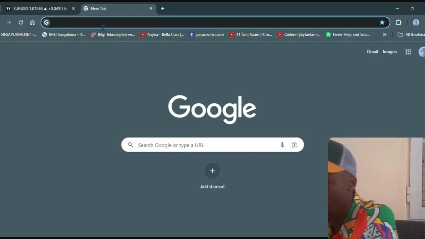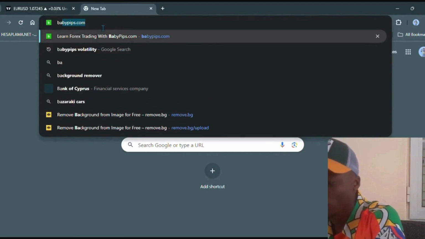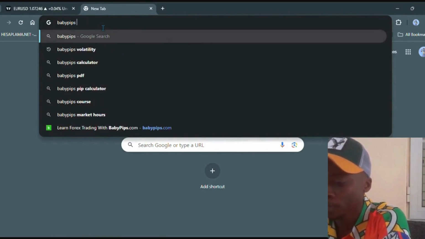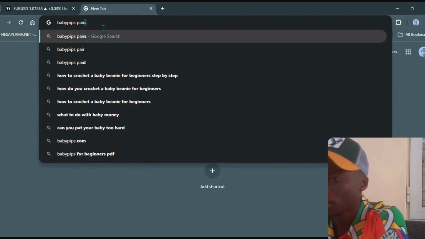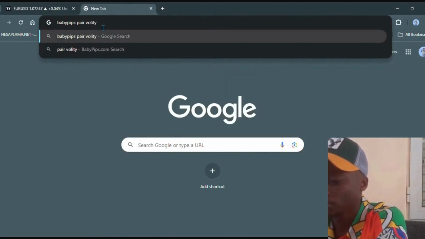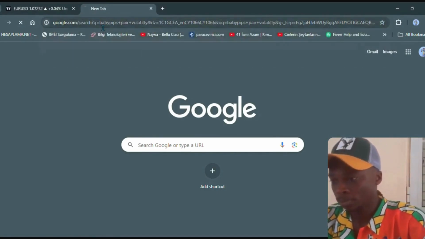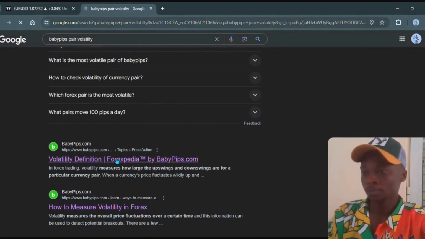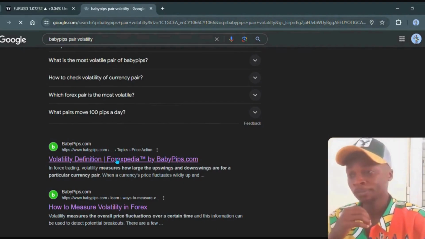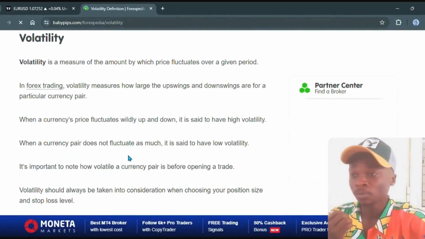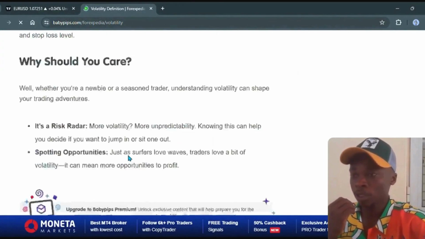I will show you using the Babypips platform. So I'll just search Babypips pair volatility. Right here, I'll click on volatility definition and head over to the Babypips blog. Right now, you'll be seeing the pairs which you should be trading, the pairs that are beginner friendly.